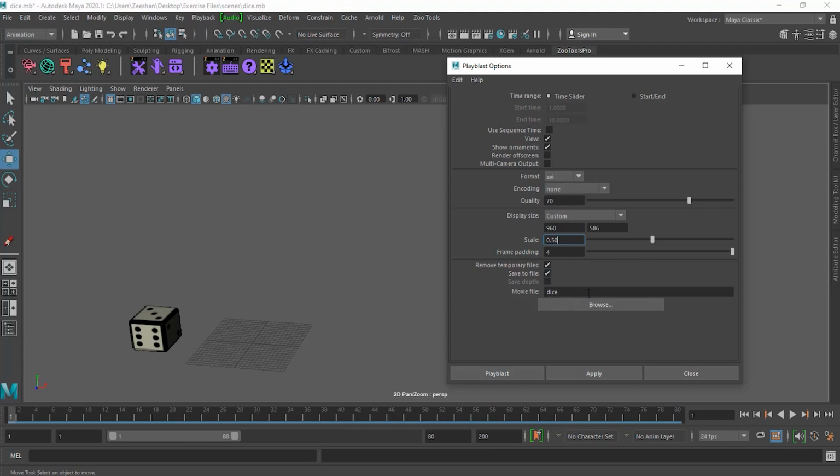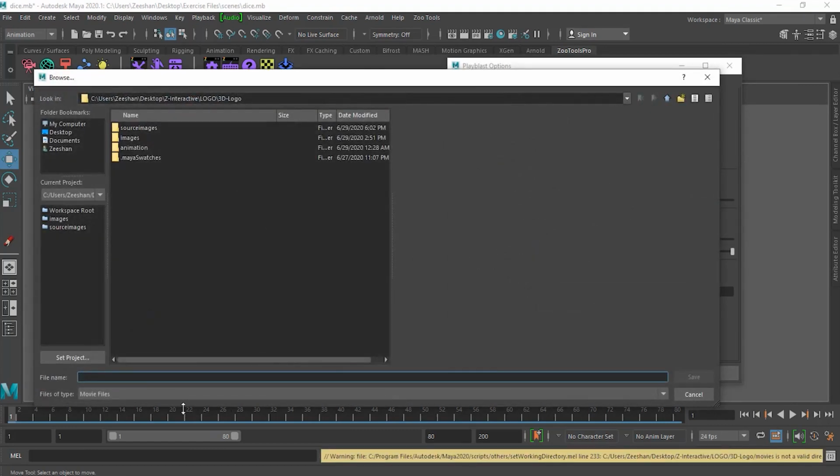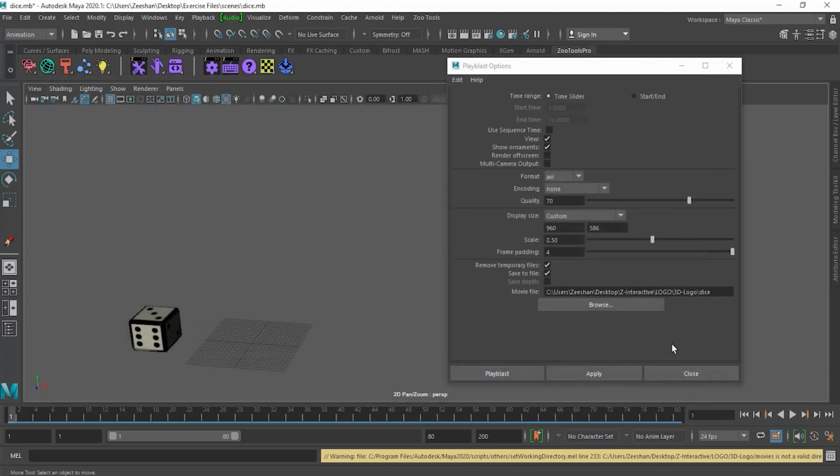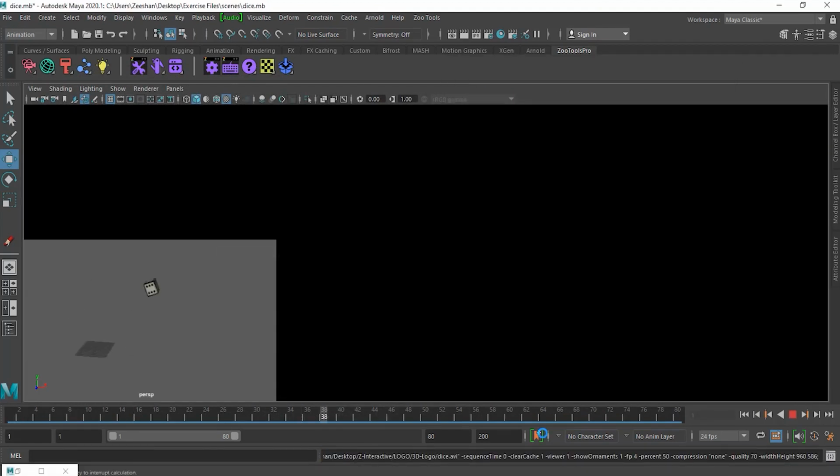Okay, where I want to save it, I can press this button here. Okay, I can write here the name of the file. Okay, maybe dice, something like that. Press save, and then I can press Playblast, and it will start doing the animation.